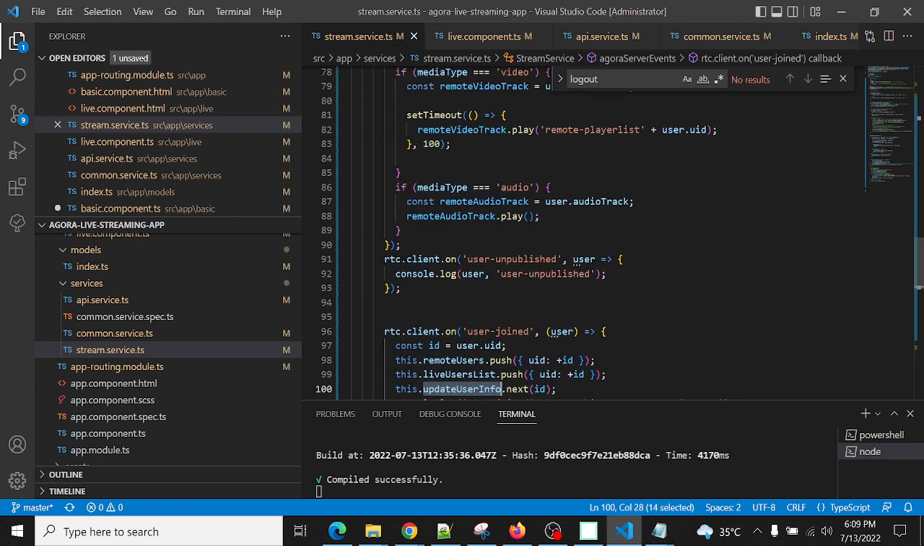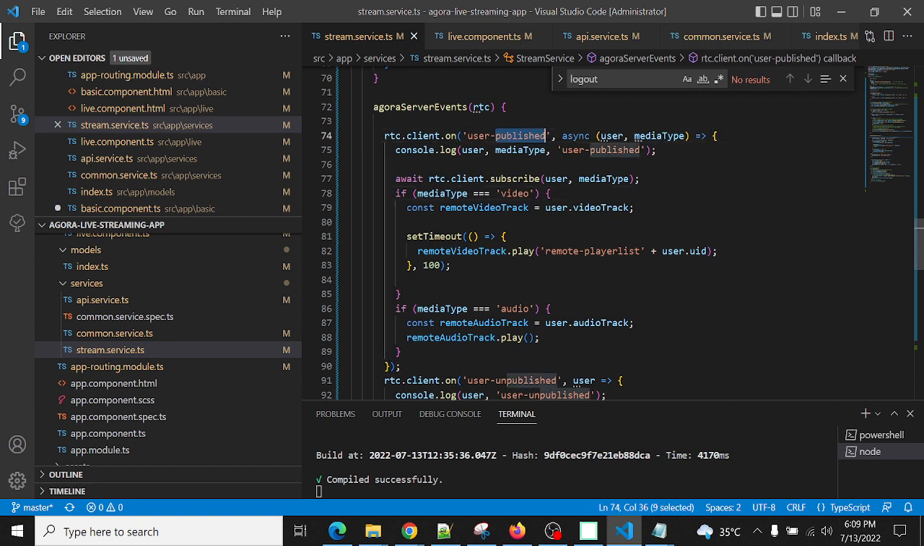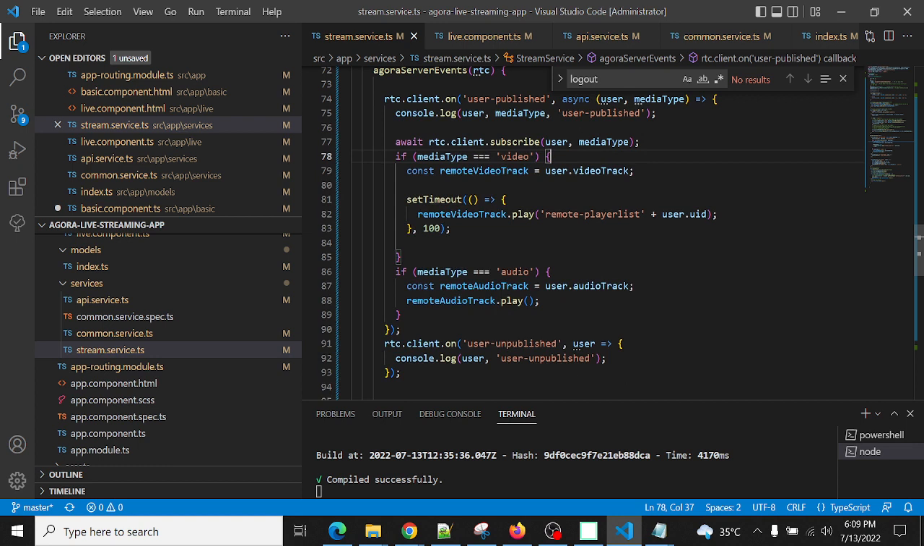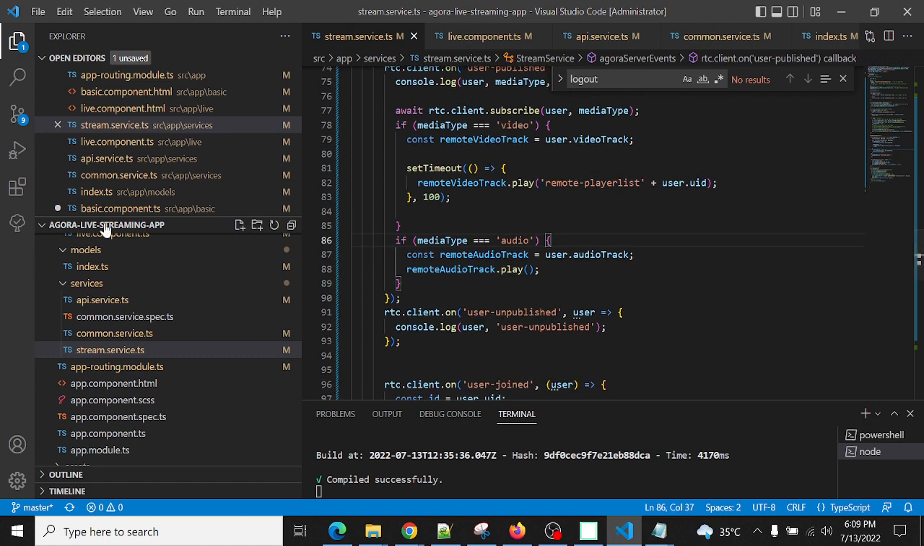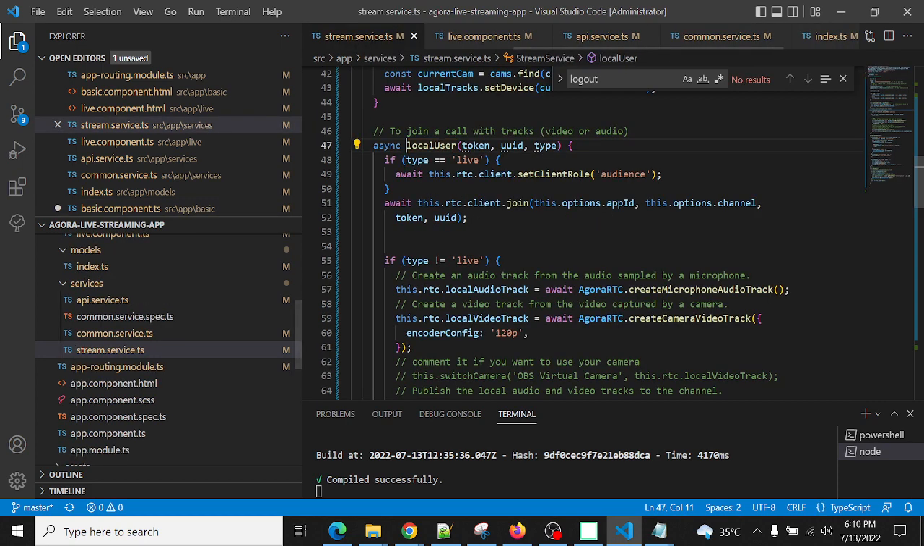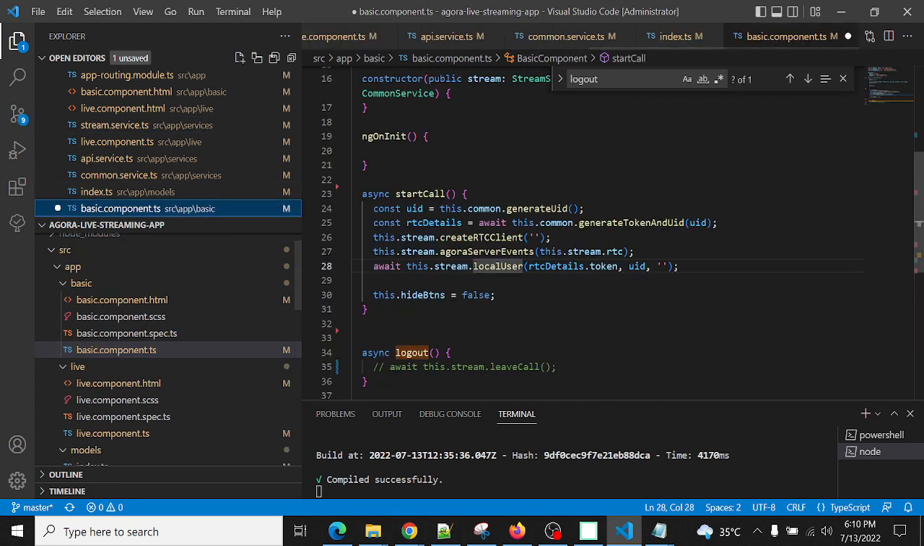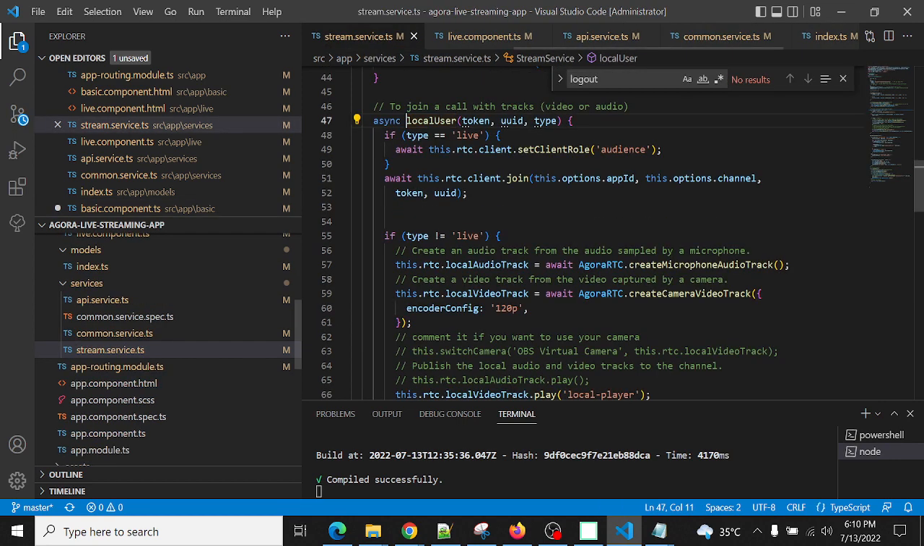Second, in case a user published their track, we are subscribing to those tracks, and after that we are going to play that video at their end. This is the video that we are going to play. I will show the element later. Last but not least, after creating the instance and configuring the callbacks, this is the last thing that we need to do.